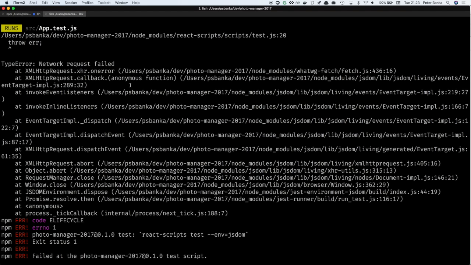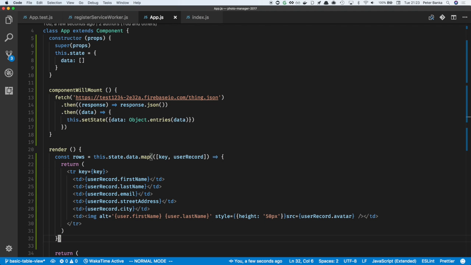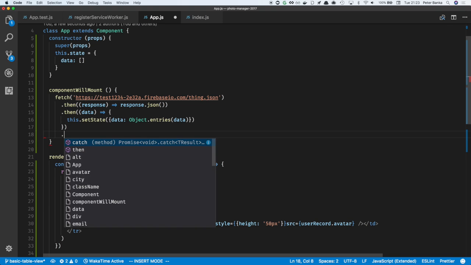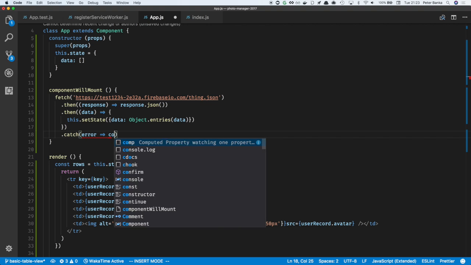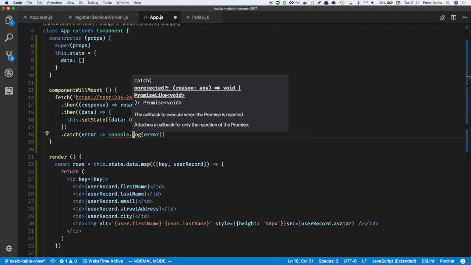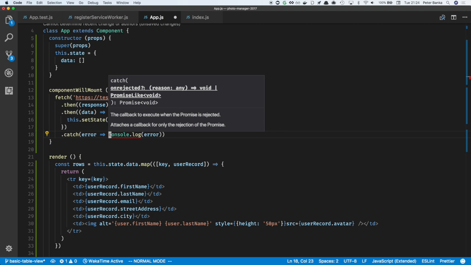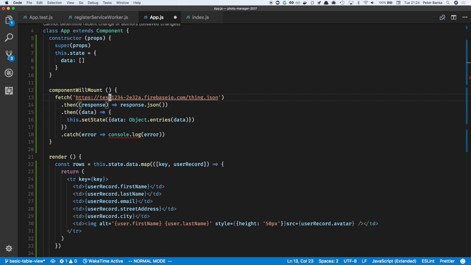So we need to build in a catch. It's good to have proper error handling, because it could be the server's offline. I don't know what to do with this error. You could at least console log it. But it's mad about the fact that I'm console logging.